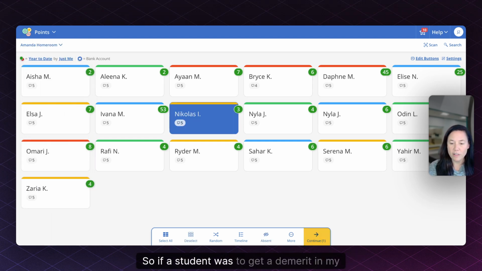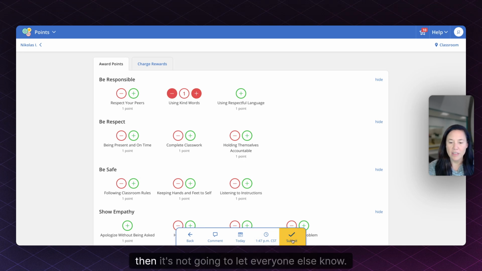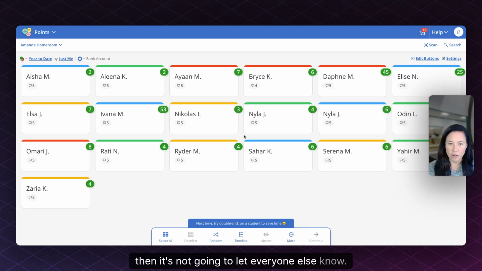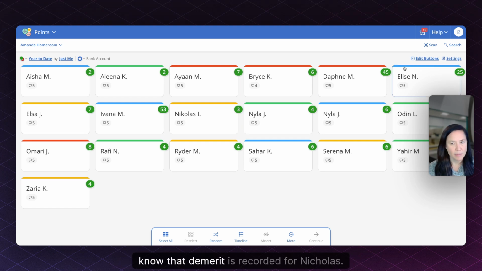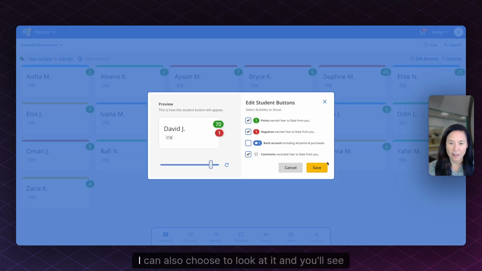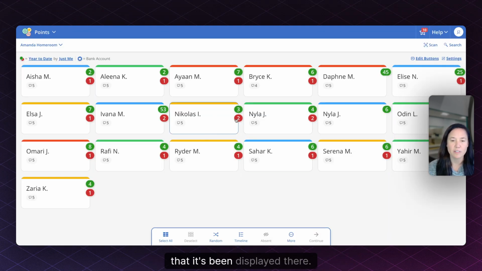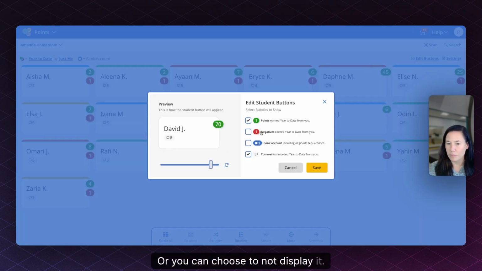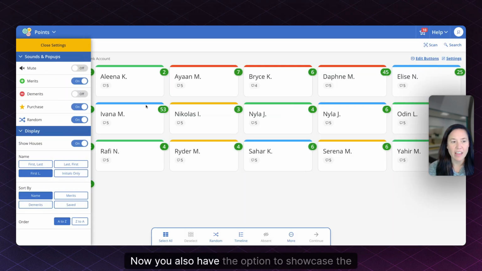So if a student was to get a demerit in my classroom, then it's not going to let everyone else know, but Nicholas does have that demerit saved, and I know that demerit is recorded for Nicholas. I can also choose to look at it, and you'll see that it's been displayed there, or you can choose to not display it.